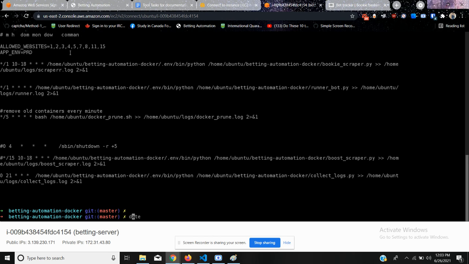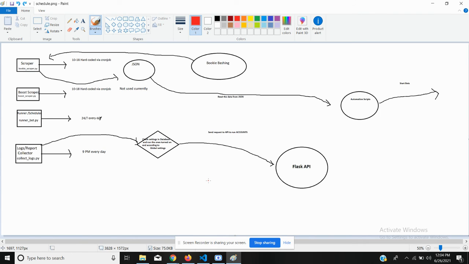On the second server, there should be websites 6, 9, 10, and all the other websites that are not running on this server. Apart from that, the general structure of how this happens is this: the scraper runs every day from 10 to 6 p.m. and saves data as JSON. It pulls the data, saves it as JSON, and keeps repeating itself. Oh yeah, I'm sorry, this should be over here. That was a mistake.